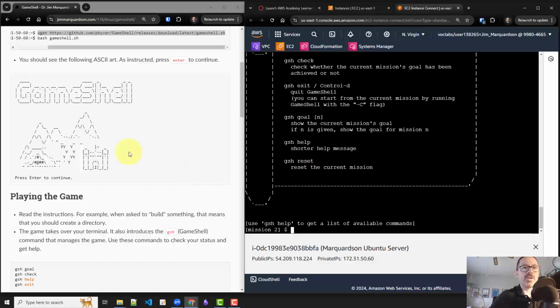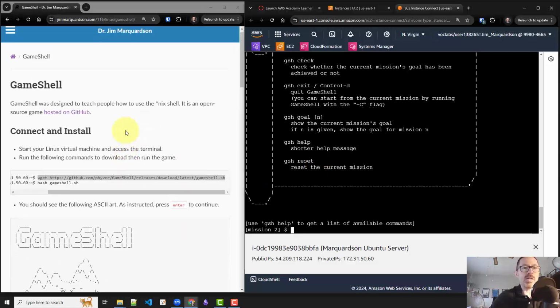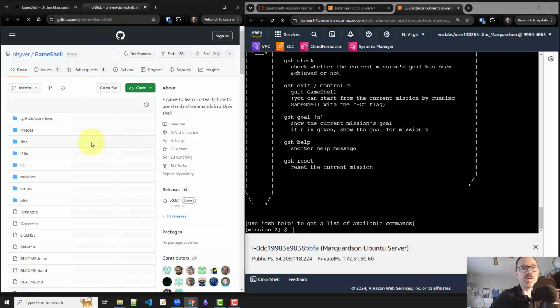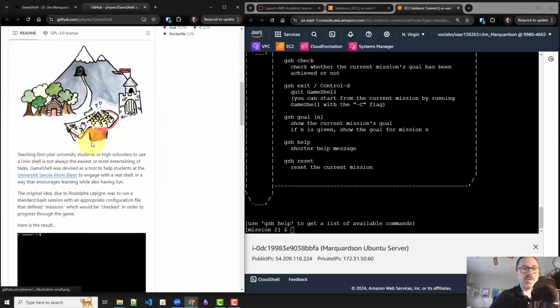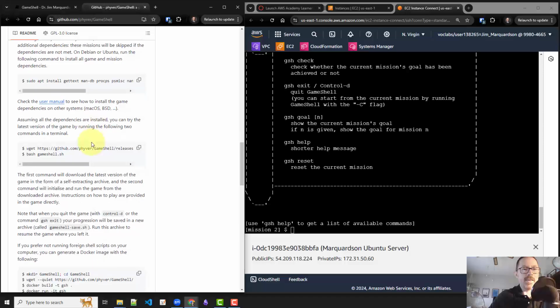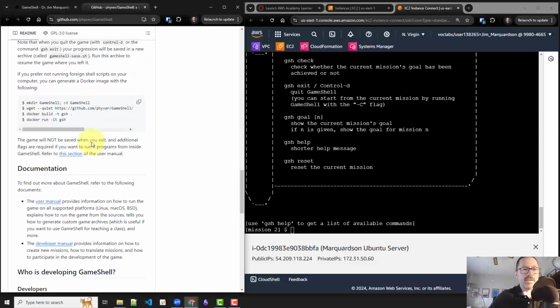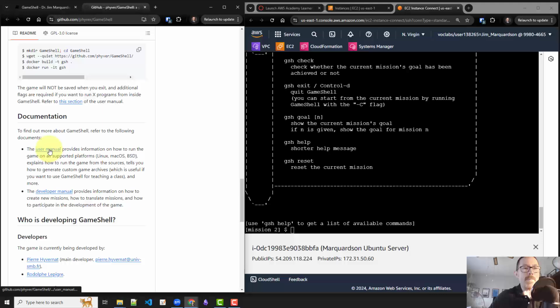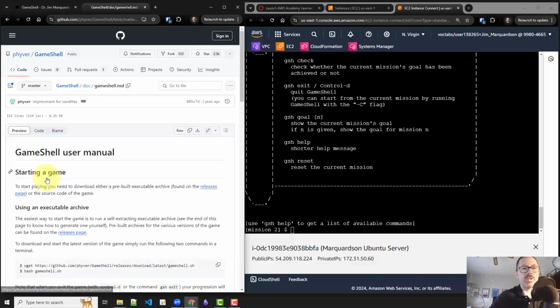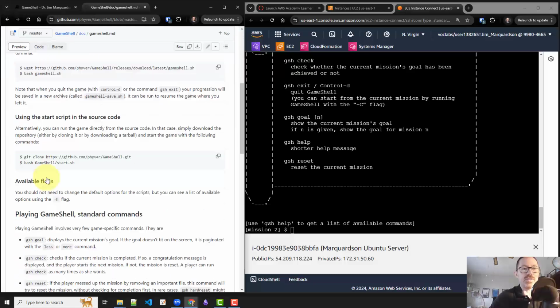This help is good. It can also be helpful just to go to its page on GitHub. They do have a little bit more extensive documentation, so you can read about it. You can watch them. And they've got a user manual here, which is more thorough than the GameShell help built into the game. So the GameShell user manual and command descriptions. So yeah, we'll learn to use the documentation.